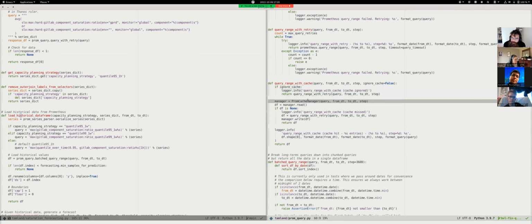So we have this prom cache manager thing that takes the query and the from and to date time. This is already sliced up. So here this from and to will be 24 hours long, and the step is going to be 3600. So the 24 data frames. And then we try to read from it, the cache manager.